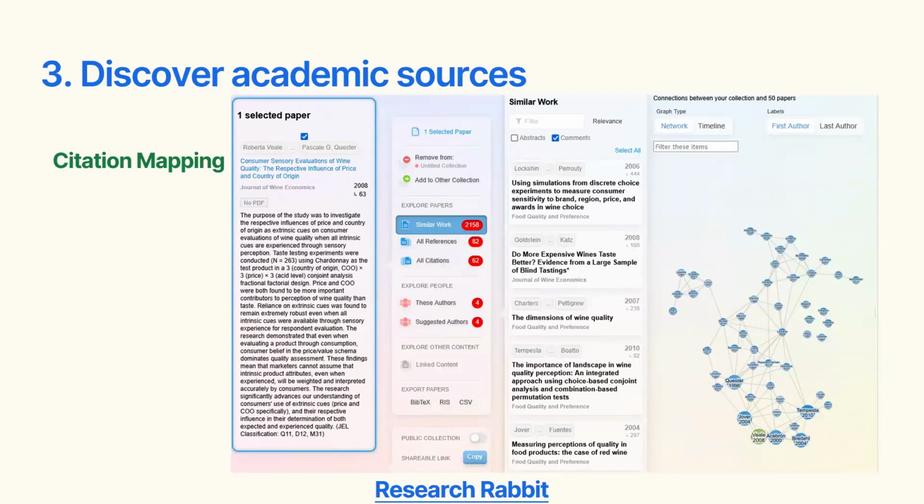So I'm interested in looking at similar work. So that's what I selected there. It's giving me over 2,000 results. So that's a lot to look through. I probably don't want all of that. You can also click on citations and it'll only show you those 62 citations. And then it lists them in that third column. But right now we're looking at similar work.